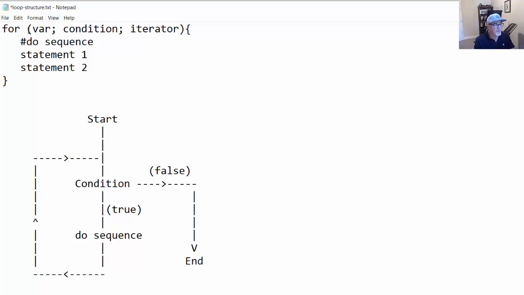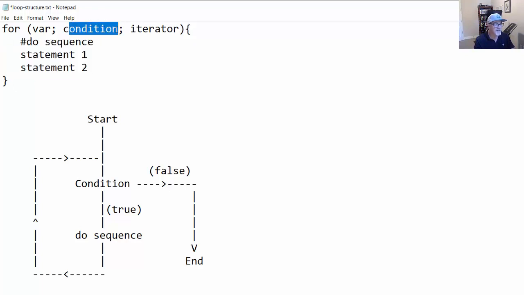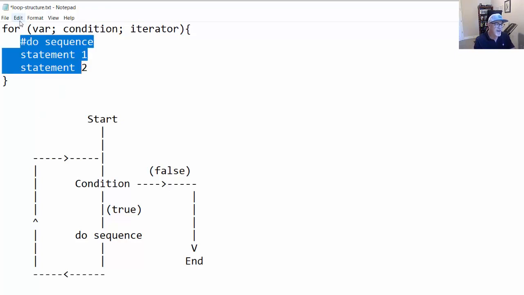So in other words, when we check the condition, if it's true, we iterate or increment the variable. Then we do the sequence. Then we come back up to the condition, we check the condition. If it's true, then we increment the variable and we do the sequence again. And then we come back up here and we do it.